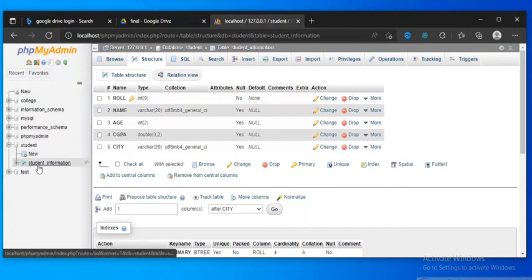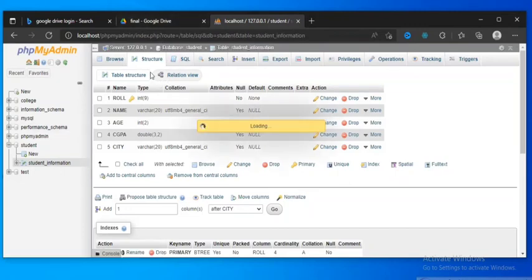As you can see on the left side of the screen, we can see the student information table. Previously it was student details, now it is student information. So let's review it once more.